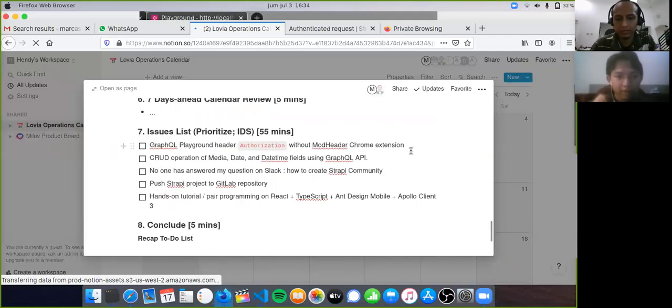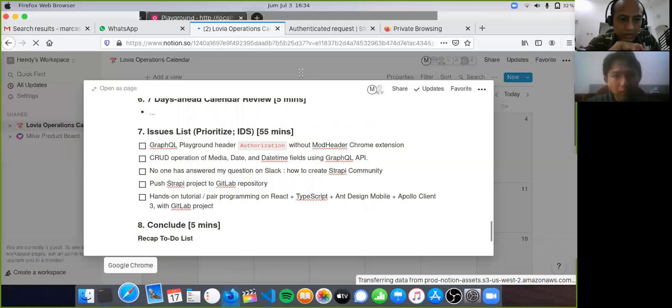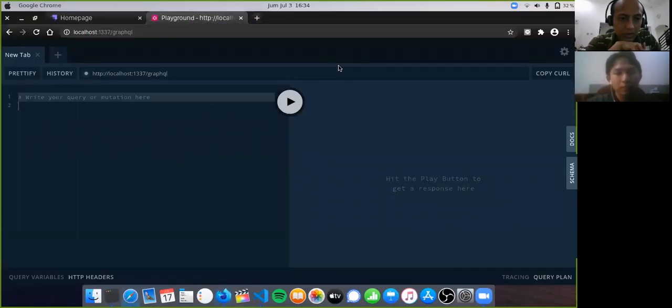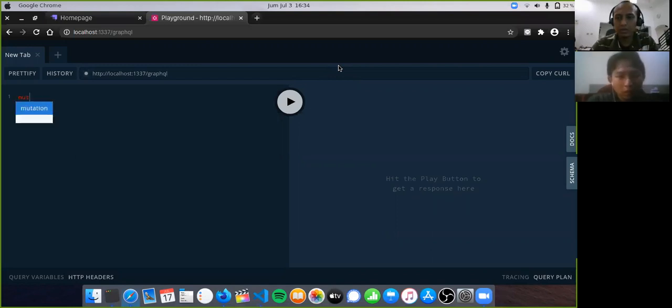So I have some issues. Yeah, push Strapi project. Okay. So for the issues list, let's discuss first the GraphQL Playground. Can you open GraphQL Playground? Let's try without using ModHeader, because I think it should be possible. Have you tried it without ModHeader to put the JWT token?